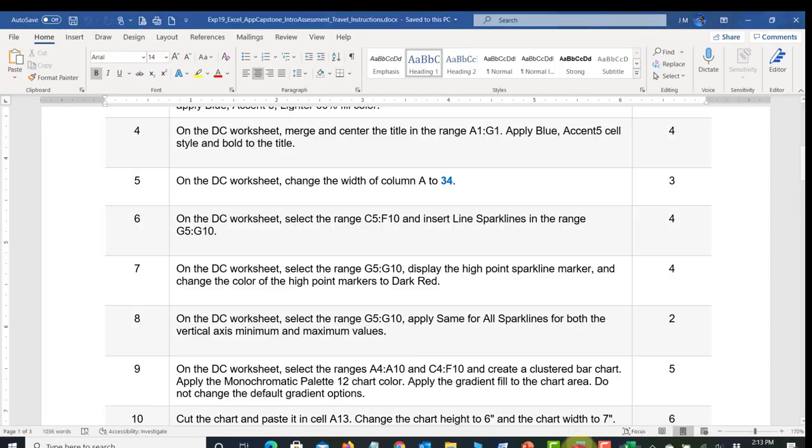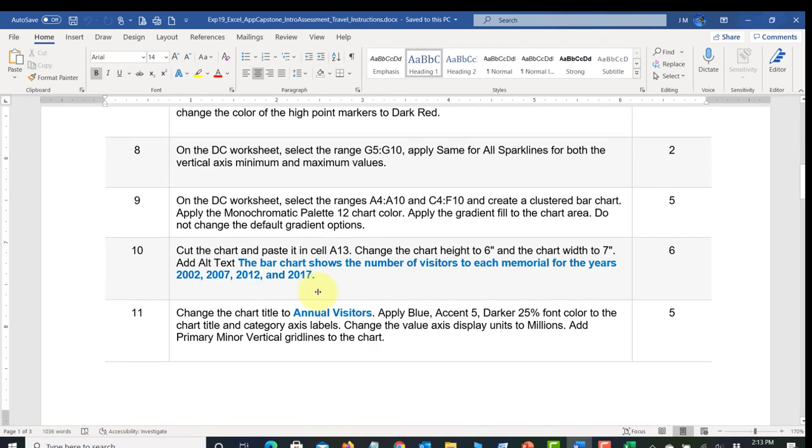So let's go back to our instructions. I'm going to scroll up just a little bit. We just finished step number 8, on to step number 9. On the DC worksheet, select the ranges A4 through A10 and C4 through F10. So we're going to select two different ranges, and we're going to create a clustered bar chart. We're going to apply the monochromatic palette 12 chart color, and we're going to apply the gradient fill to the chart area. And it says do not change the default gradient options.